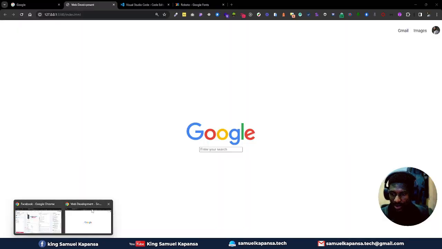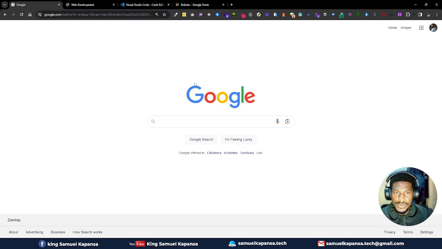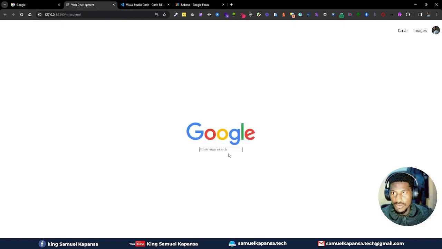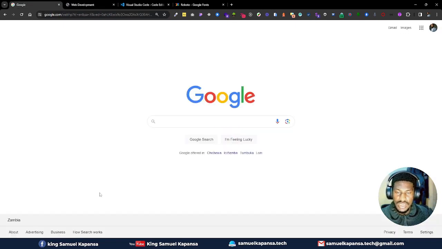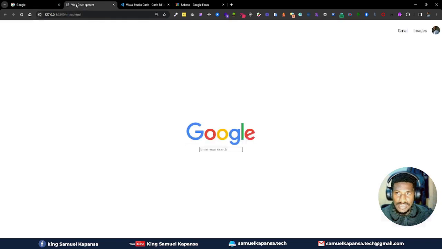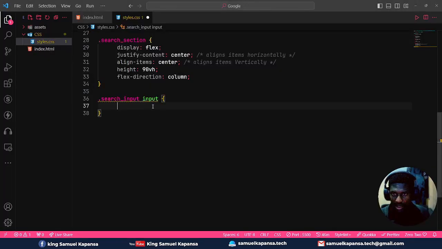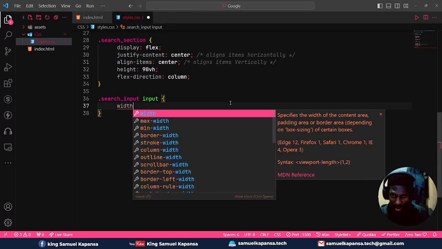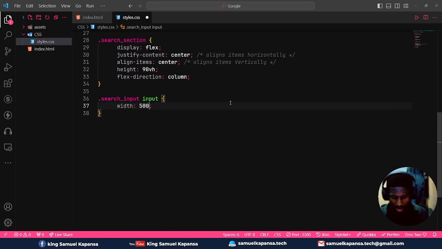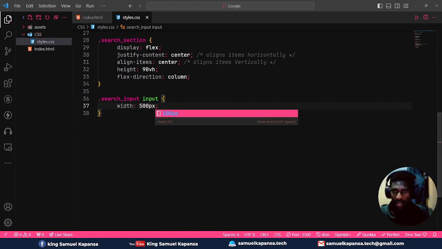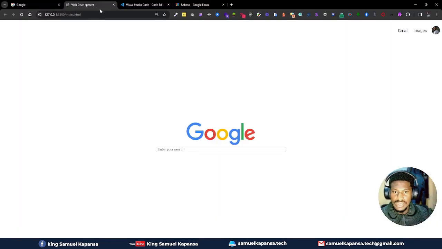If you check the Google website, the input is a bit longer compared to the one that we have. The width is bigger, so we have to increase either the width or the space inside. So how do we do that? You can say width, for example, 500 pixels. We are not being accurate in terms of the size, so the size doesn't matter.